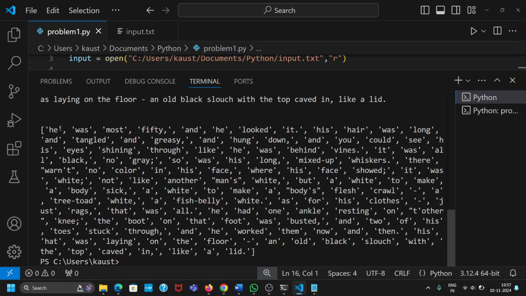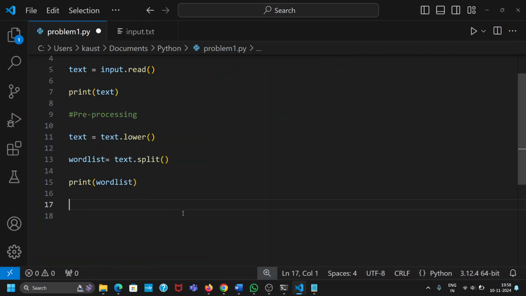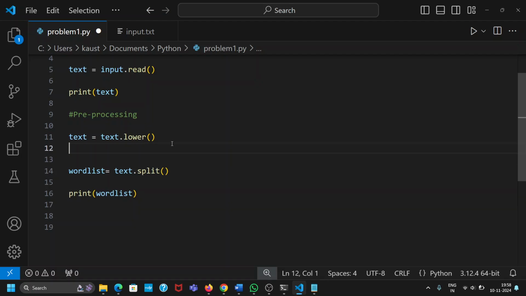So as you can see, 50 comma 8 dot. This is not right. And similarly, when you have a punctuation mark preceded and followed by space, then that punctuation mark is also considered as a separate word, which we don't want to happen. So what we have to do here is remove all the punctuation marks before we split. So this is another part of the pre-processing itself.